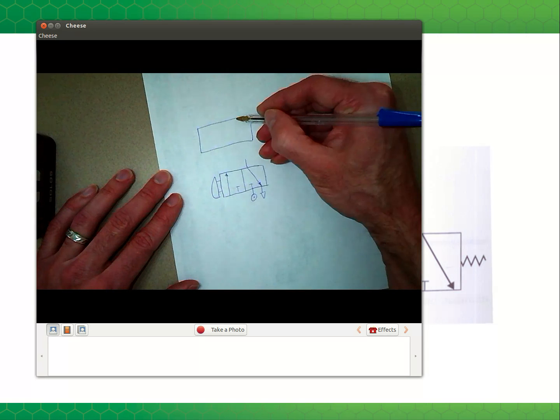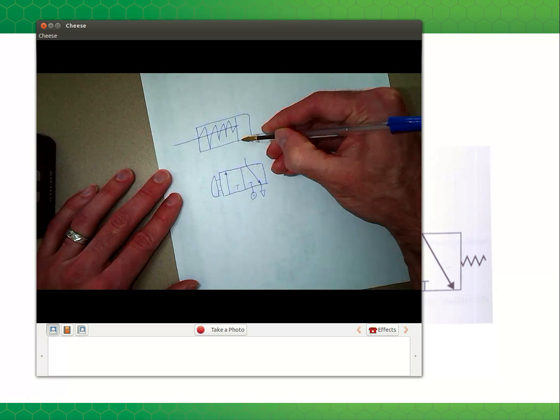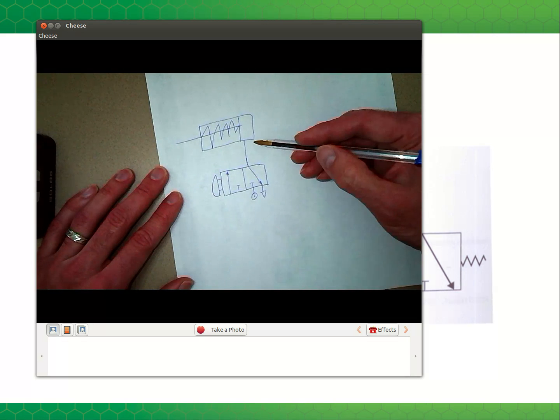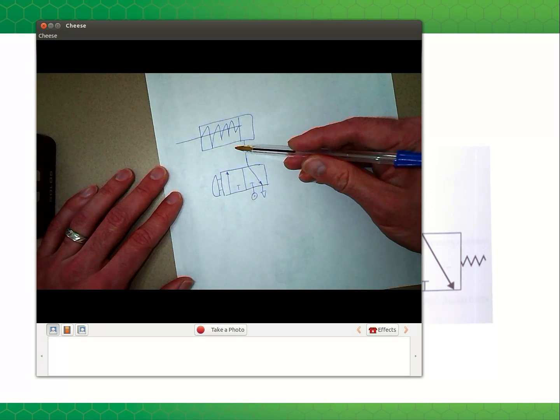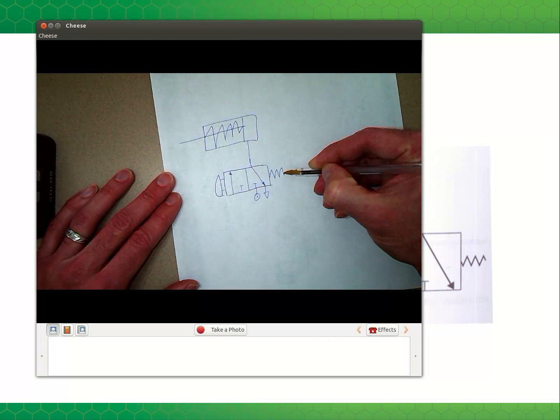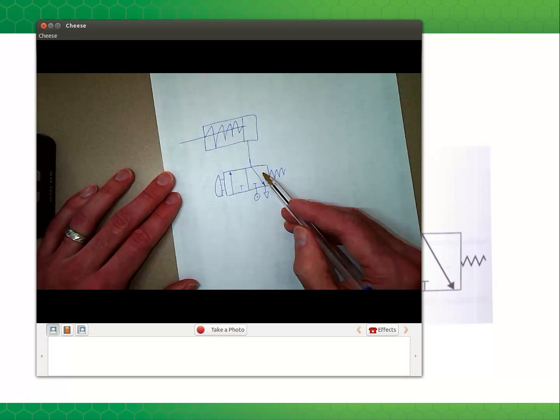hold on, let me draw the cylinder first. So we have our single acting cylinder. When we press the push button, the cylinder is supposed to extend and clamp the piece, and when we let go of the push button, the cylinder is supposed to retract. So that means we need a spring return on this valve. So when we let go of the push button, the valve returns to this position.